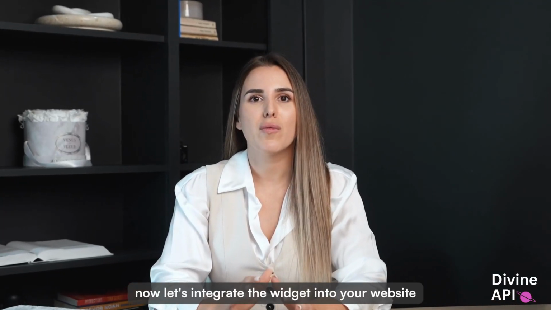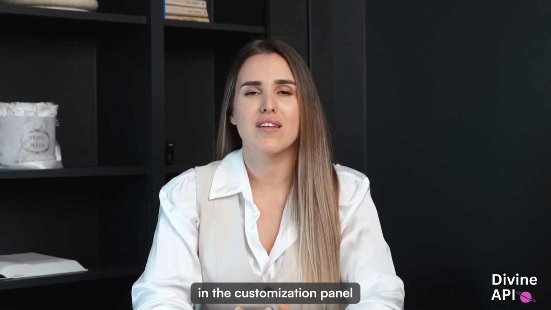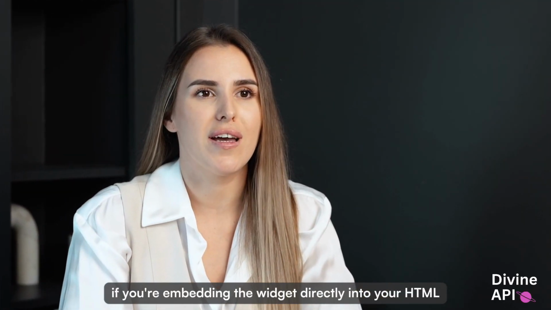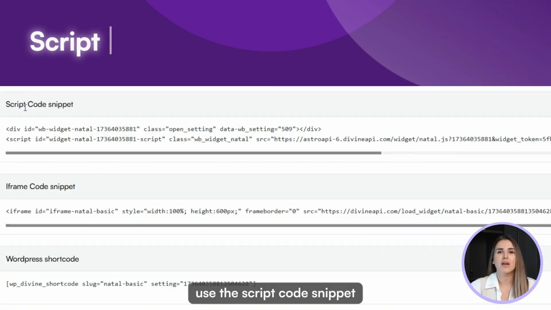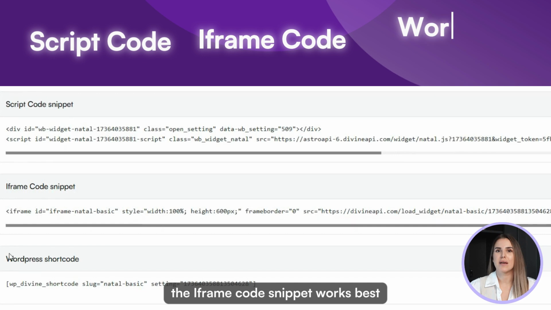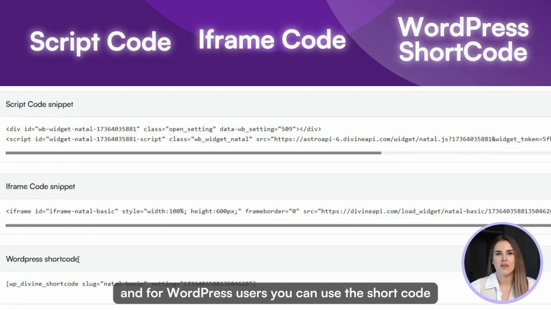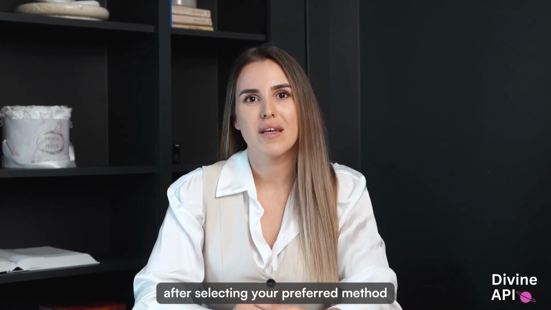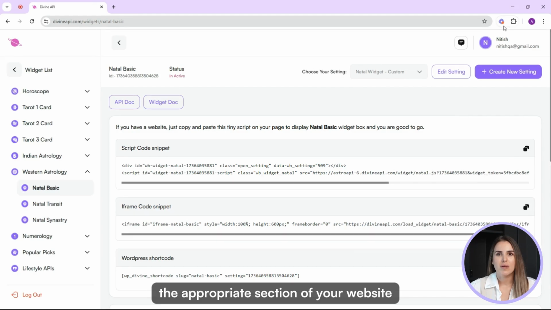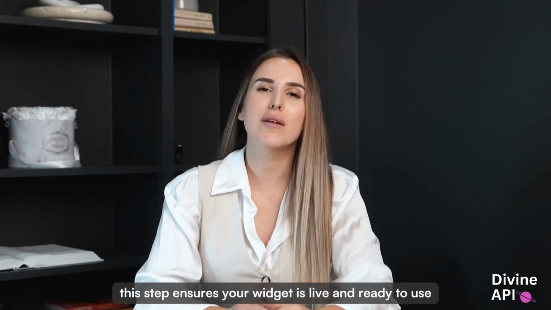Now, let's integrate the widget into your website. In the customization panel, you'll find 3 integration options. If you're embedding the widget directly into your HTML, use the script code snippet. For more flexible platforms, the iframe code snippet works best. And for WordPress users, you can use the shortcode for seamless integration into your pages or posts. After selecting your preferred method, click the copy icon next to the code and paste it into the appropriate section of your website. This step ensures your widget is live and ready to use.